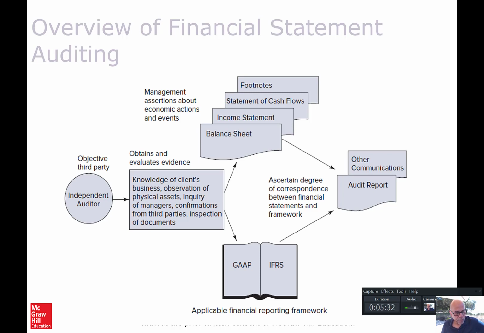Now, what happens? The independent auditor, of course, has to get behind just the financial statements and looks for evidence in support of those financial statements, and performs various types of procedures that you see listed out at a high level here: inquiry, inspection, confirmation.